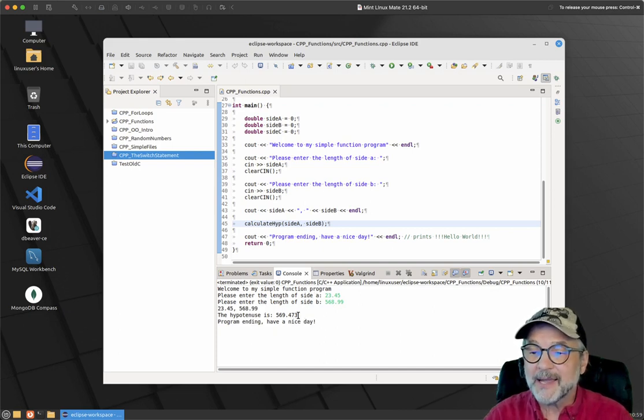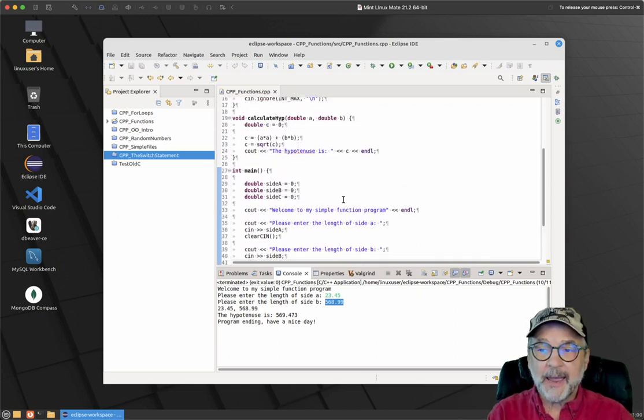So here is the length of the hypotenuse for a right triangle that has 23.45 as side A and 568.99 as side B. Now I would actually verify this in a calculator to make absolutely sure that number is correct. I'm going to leave that to you to do. Okay, so let's take a little bit closer look at this function.